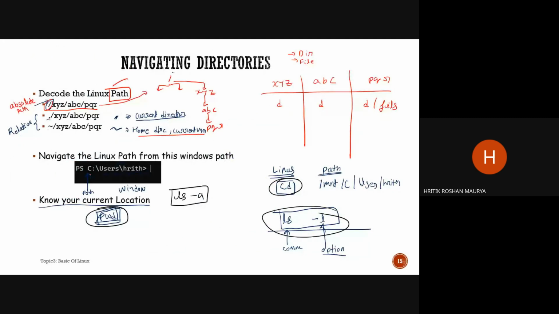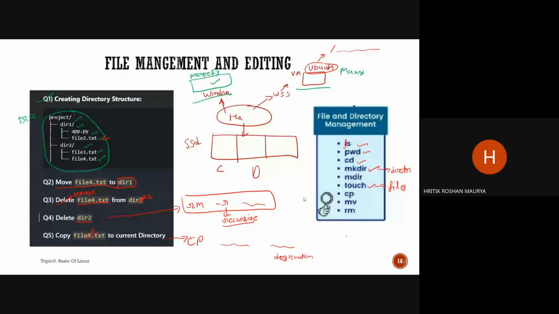I also told you, since you installed WSL, all the drives are mounted in /mnt. So copy the same thing here, the C user and Ritik, but just add /mnt, and all your drives are mounted there. So you will be able to locate that path. So that's navigating files and directories.